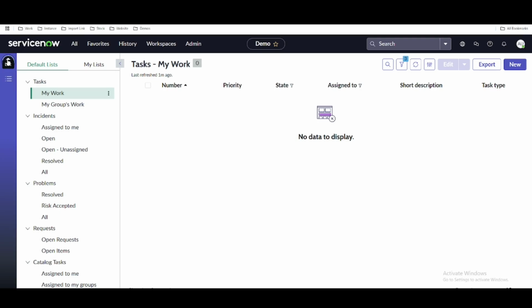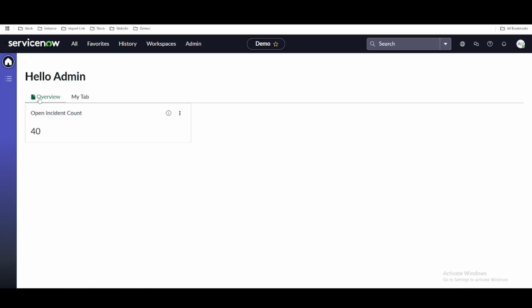And if I go back again to the home page, we have two tabs. One is overview, another is the my tab, and under the my tab nothing is there right now, so we can actually switch between tabs here. Okay.